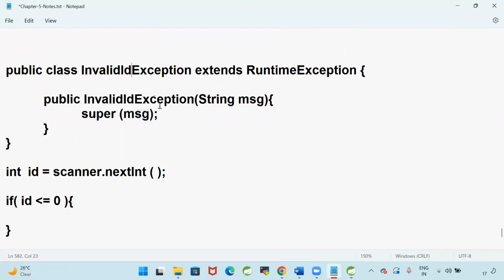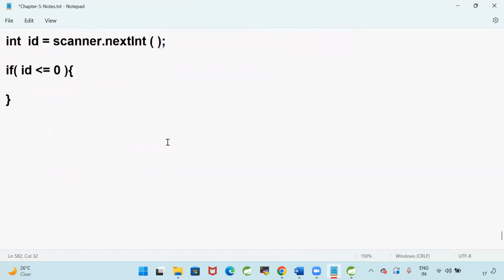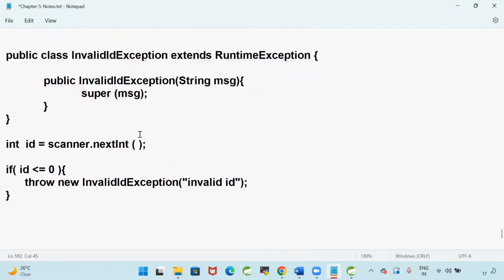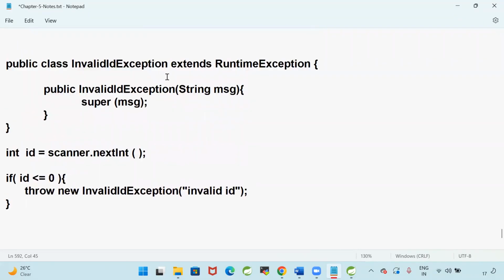Which exception? InvalidIDException. How to throw that exception? Throw new InvalidIDException. What is the reason? Invalid ID. So like this, when you want to create the exception based on your requirement, then we will go for a user defined exception.